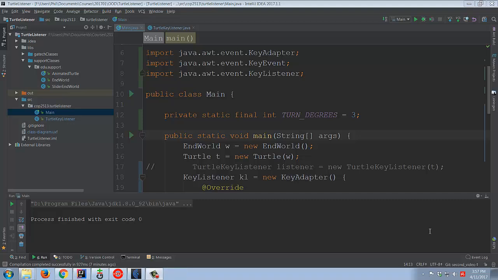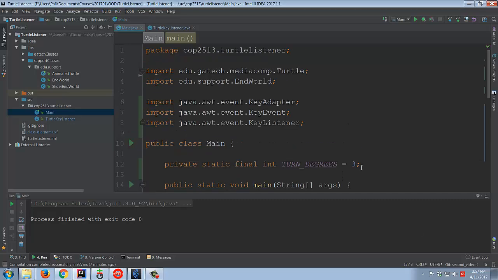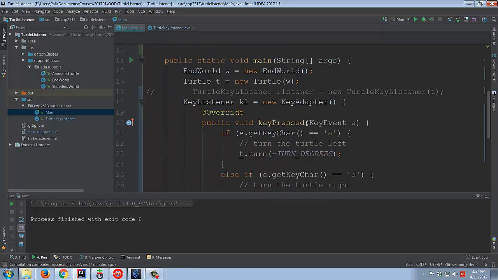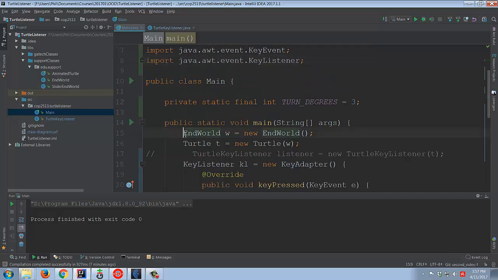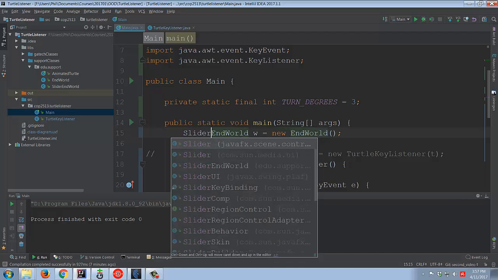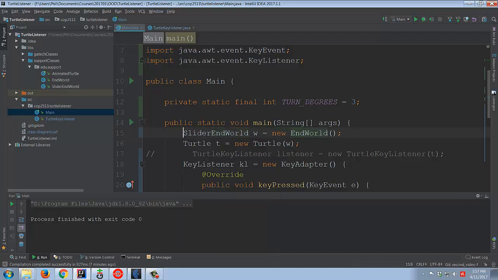All right, so let's take a look at something further. I think the best way to show you this is how I stumbled on it. As I talked about before, we had that whole slider end world thing going on. For instance, if I change this to slider end world, actually, we can use polymorphism. I really only need to specify it here.